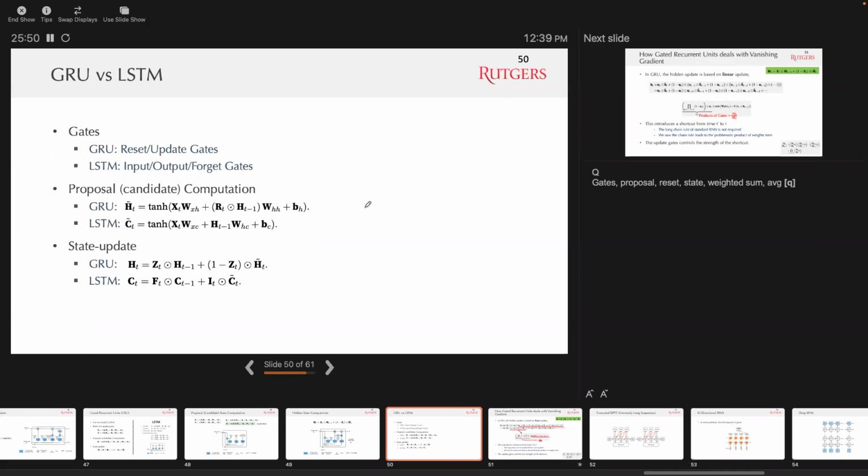Okay. So these are the main differences between GRU and LSTM. Now we can see that in terms of computational cost, GRU is going to be saving some computation, right? And in terms of memory cost, because you have fewer gates, right?